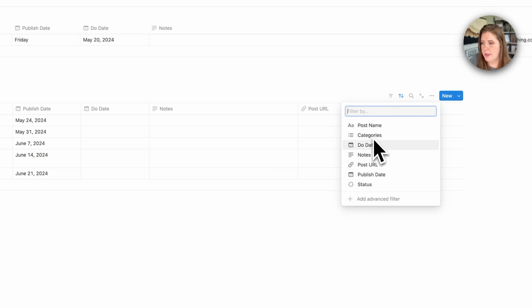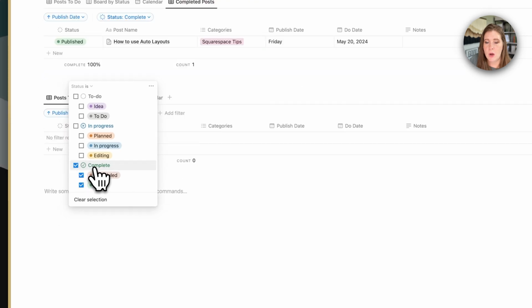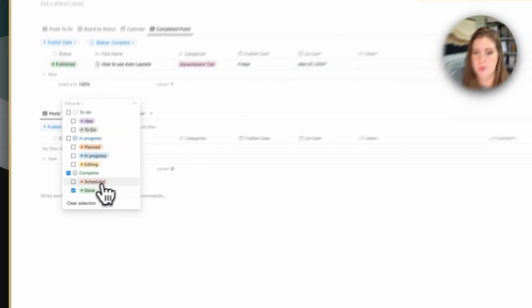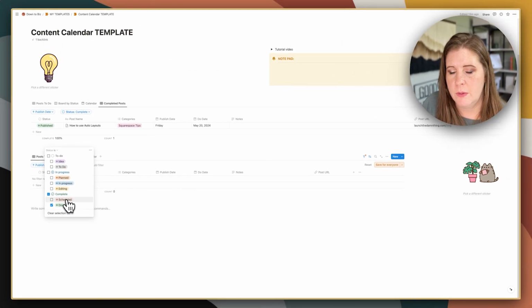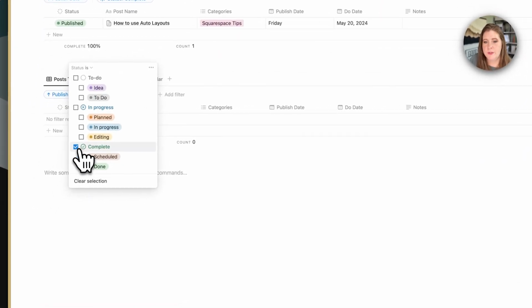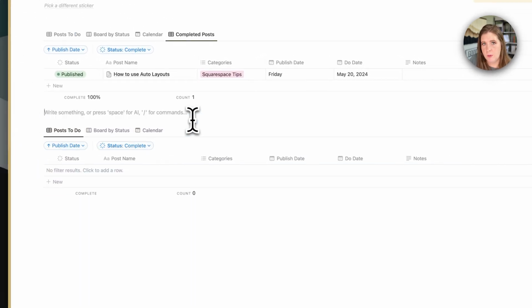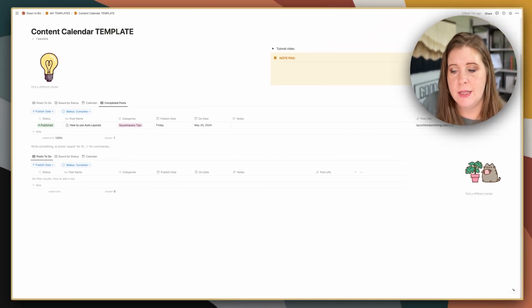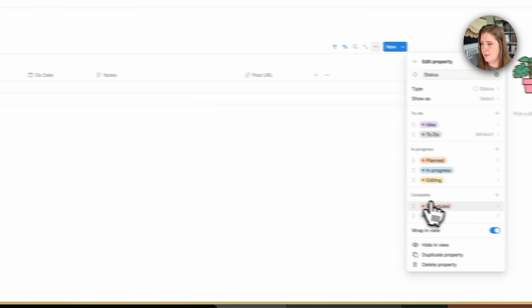But if we want to filter it by status, we click the filter icon, we select status, and you can choose to select all complete statuses, or you can just select the done status if you want to leave scheduled in the other view. But basically, this is going to filter all of the items that it's going to show in this table, only the ones that have that status, anything that's in the complete. So anything that you add to the status property that is in the complete section is going to show up in this view of the table.